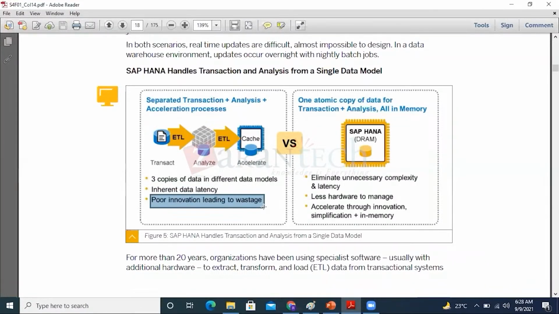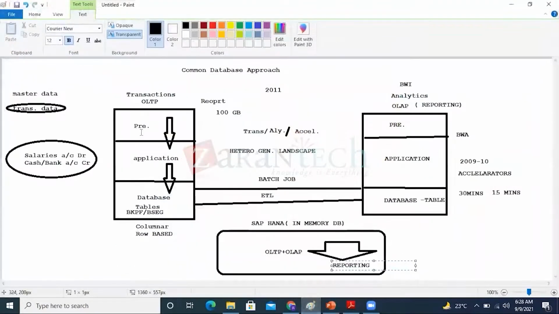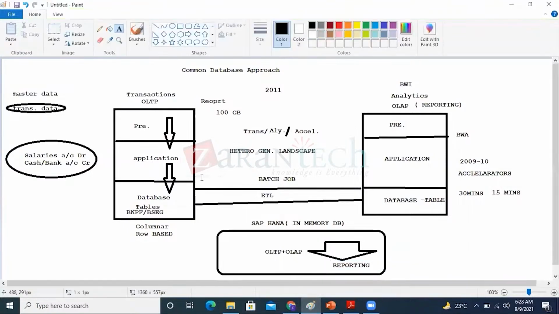What is the inherent data latency? When you are extracting the data, when you want to extract a report, for example, from this particular database which I'm going to be using for the OLTP system, when I want to extract the same reports from the OLTP database, not from the OLAP database, what is happening? You can see there is very, very poor latency.